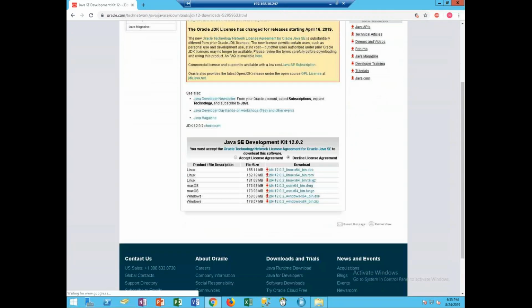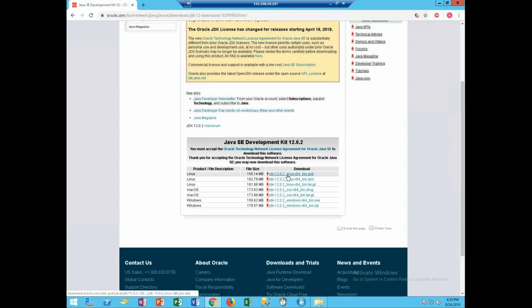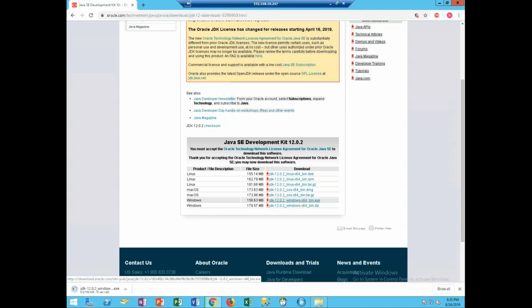At the bottom, as you can see, there is a license agreement, accept license agreement. I click this, and then there are multiple versions here. If I have Linux, I should download this. But in our case, it is Windows 64. We already determined that, right? So I think the second last one is the one that we are looking for: Windows x64 bin.exe. If I click this, it should be downloaded to my system.